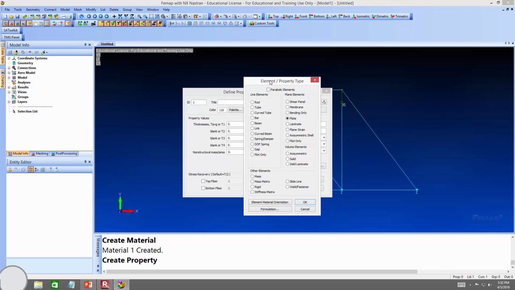Now, you as the analyst, it's your responsibility to know which elements are applicable for which problems, okay? Now, you all are in the learning stage. You all are still learning what finite element is, what finite element analysis is. This program natively uses the engine NX-Nastran, okay?